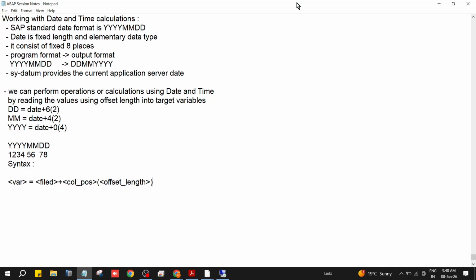So it must be this way. If you go back to my syntax, this is the variable, the field name or data object name to read the values from. Plus must be there, and this is the current column position. Why did I mention angle brackets? Because it could be 1, 2, 3, 4, 5, 6, 7, 8, whatever the column position is. Then the offset length, in the immediate bracket, also could be 0, 1, 2, 3, 4, 5, 6, 7, 8. That value can be any value in the angle brackets.